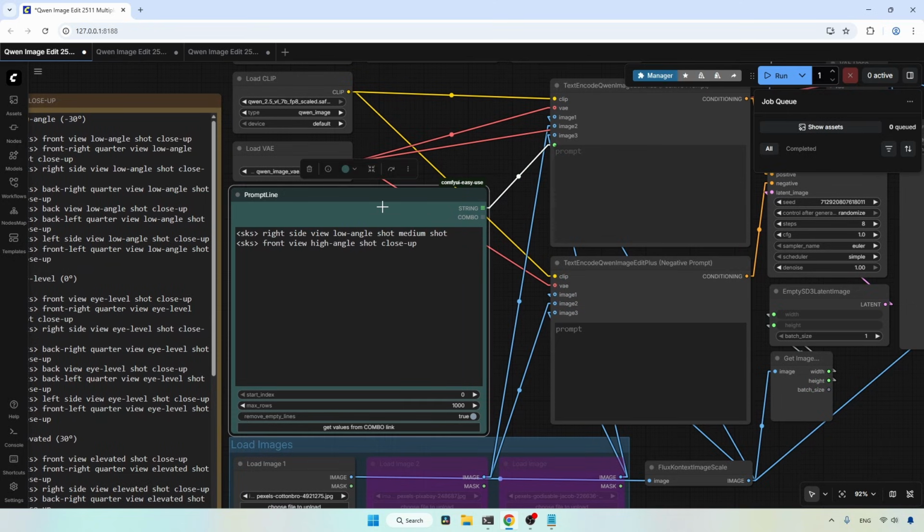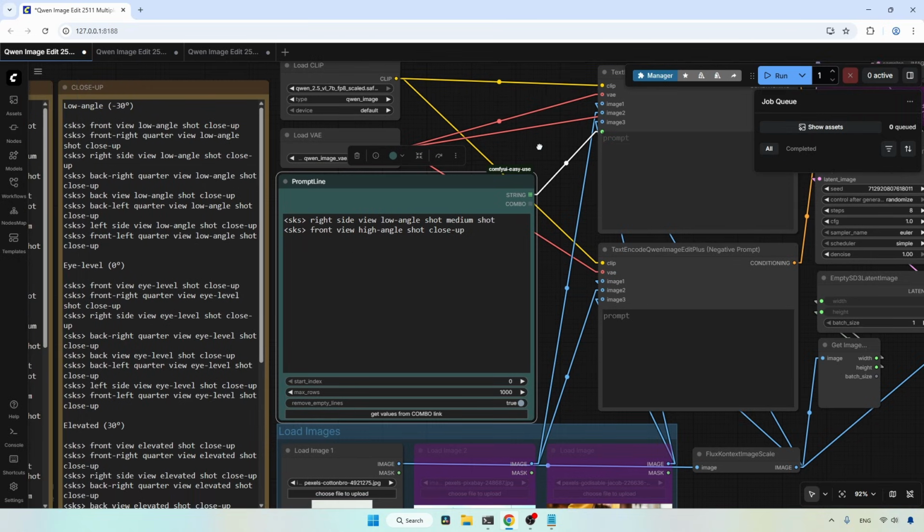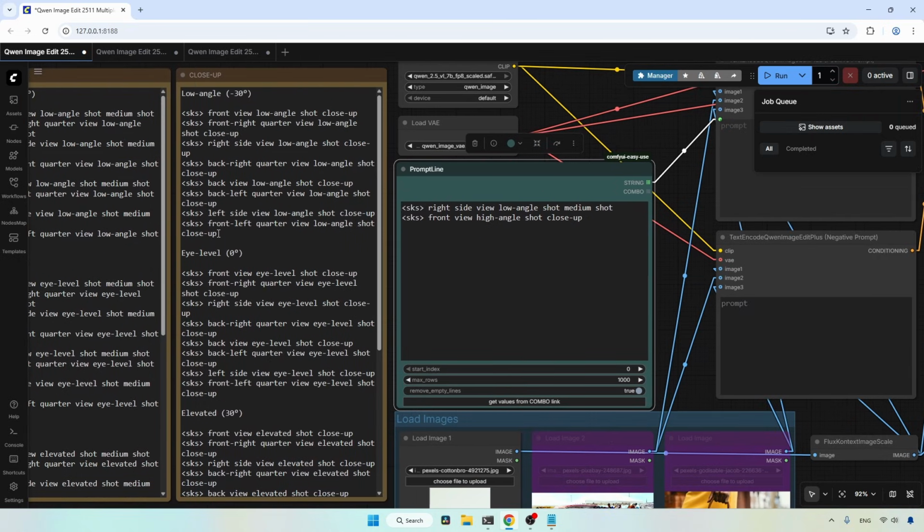You can see that I am using the prompt line node from ComfyUI Easy Use. This node is useful when we want to generate multiple angles of the same scene without manually changing the prompt. Here, you can see that I have added a prompt for a right side low angle shot. Then, in a new line, I added another prompt for a front view high-angle close-up shot. If I run the workflow, I will get two images with different perspectives. There are more prompts we can add, so let's copy another one and paste it into a new line.